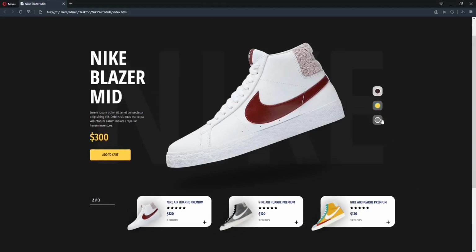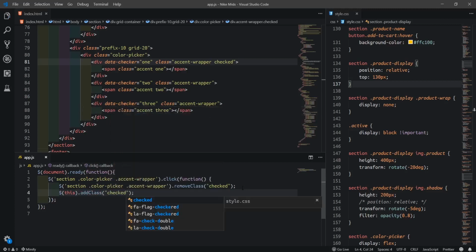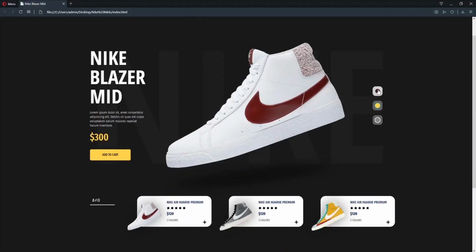So what is supposed to happen is, as we click here, this white will come out and appear here. So now I'll use this keyword, this dot add class checked. So when we click on this, it adds it here, but if we first remove the checked class, then it will add it onto the one we click. Show this here, so you see the change.